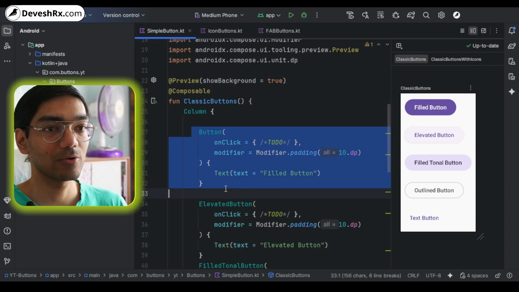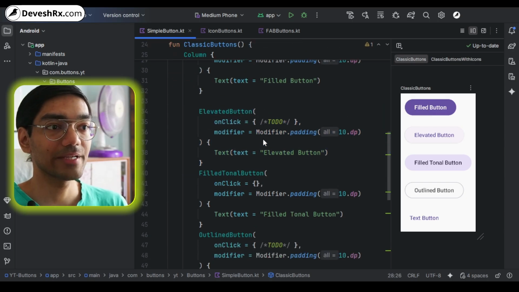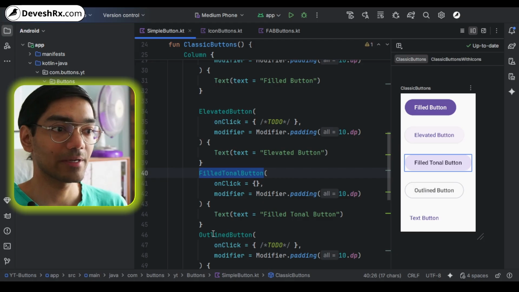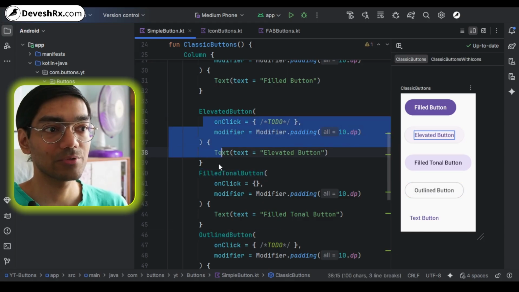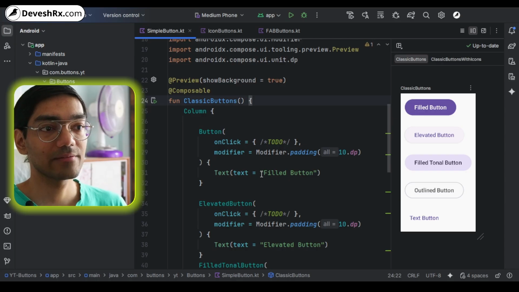This is a very simple code for writing any button, and this will always create the default style which is the fill button. And in case you want to change the style, you can always add an elevated button, filled tonal button or outlined button in Jetpack Compose, and the rest remains almost the same. Now this is the code for very simple buttons.